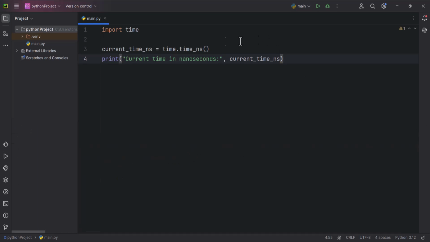Alright, this is our discussion about the time module. Those are some useful functions, some useful methods that you can use with the time module. Alright, I'm gonna end this video here and I'll see you in the next video.